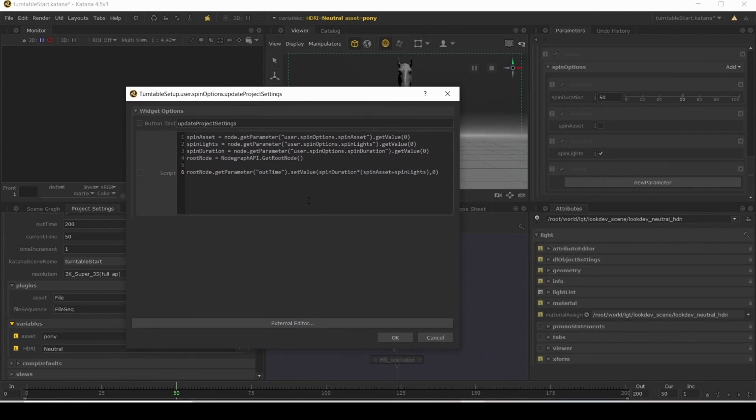So first of all, we're going to use node, which is whenever you run code on a specific node, it already has a predefined variable called node for the node you're running your script on. So we can use that. We can say node.getParameter. I'm going to get user.spinOptions.spinAsset.getValue at time 0. So that's just going to say if spin asset is on or not. And the same for lights, is that on or not? And then the spin duration, so how long is it spinning for?